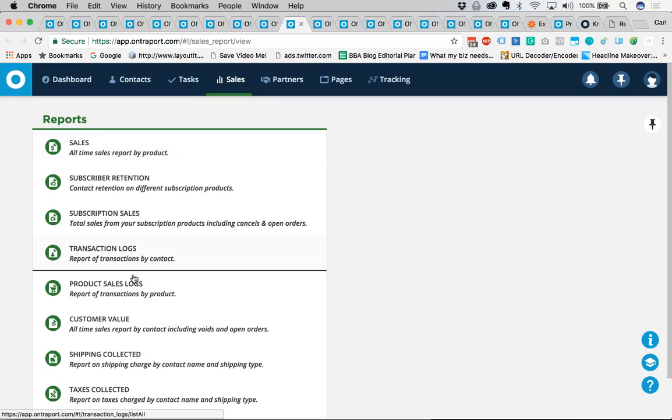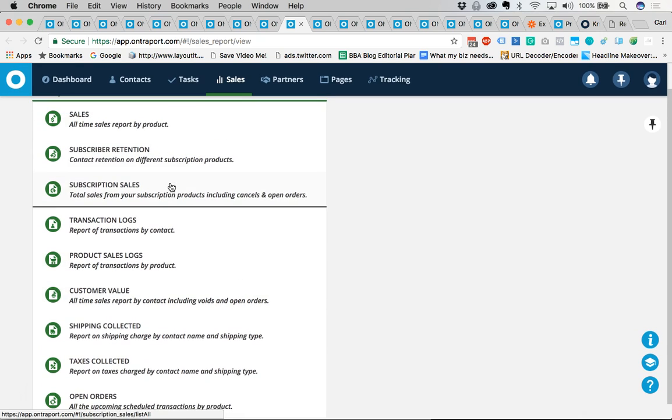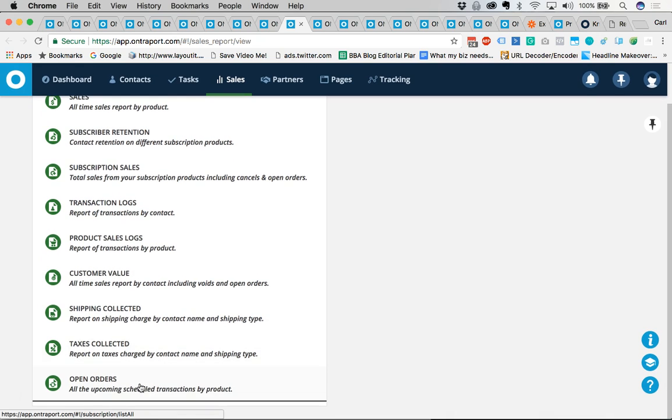Let's talk quickly about reports, a whole bunch of different reports. I'm not going to go through them all, but you can see here different sales, you can get customer values, tax you've collected, all your upcoming scheduled transactions. Open orders is what they call subscriptions.